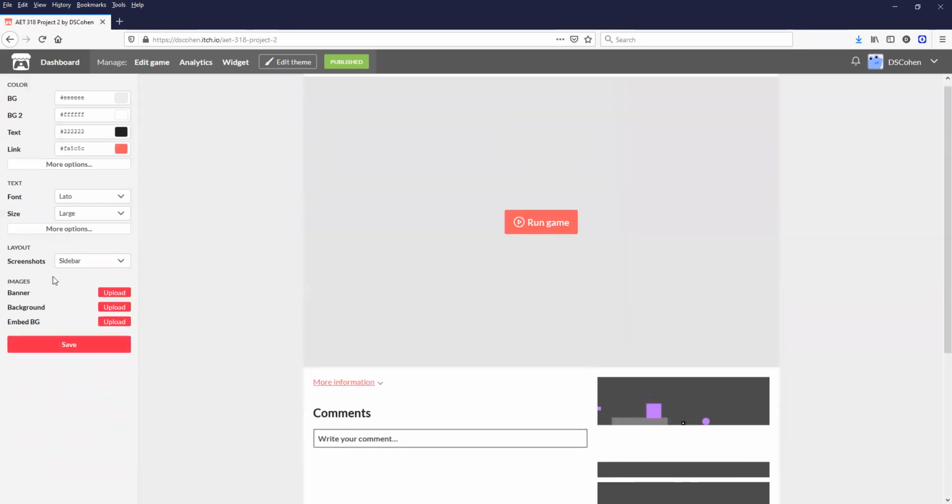And there's lots of other cool stuff you can do around here. You can change the banners, you can change all the colors over here, you can do all sorts of cool things.